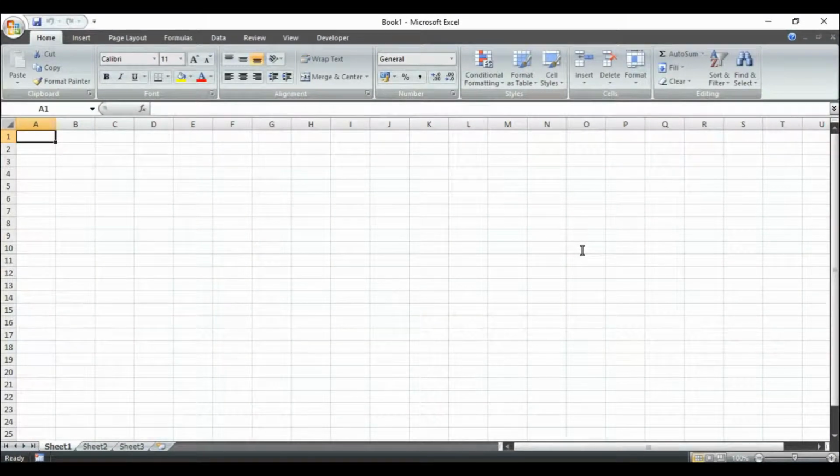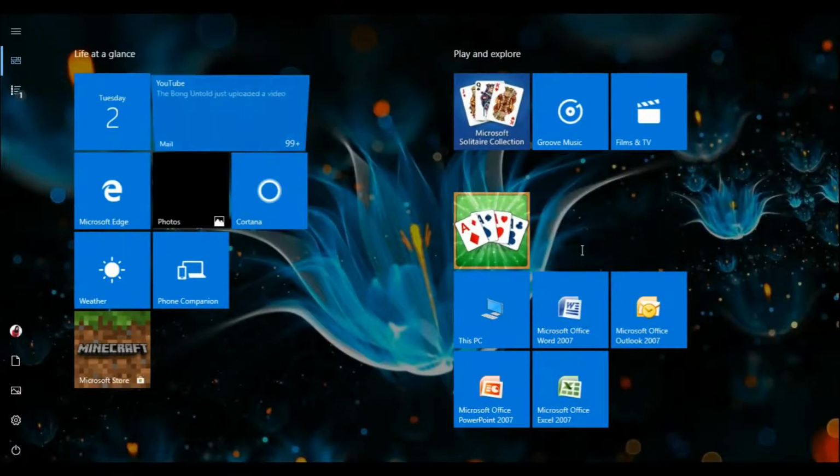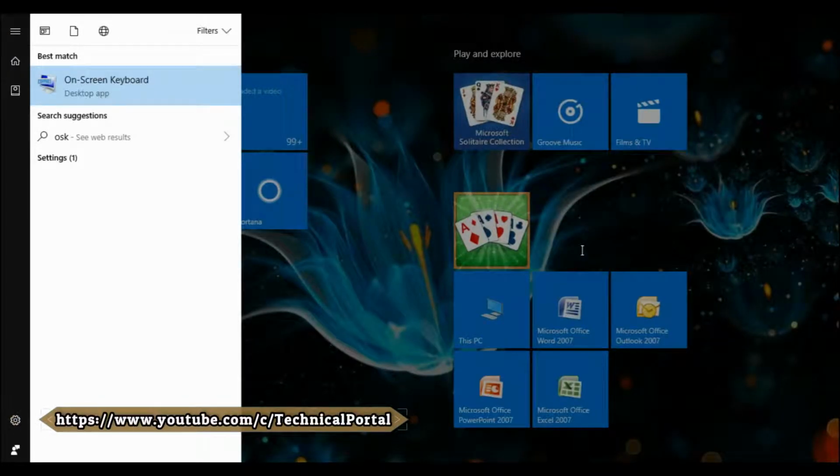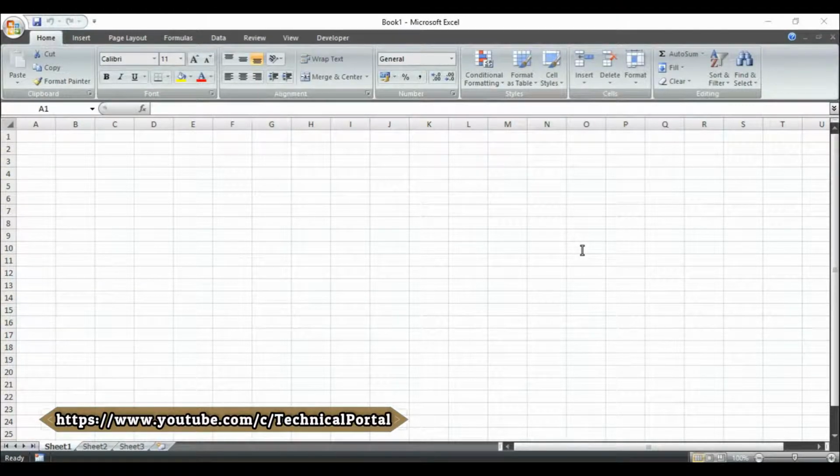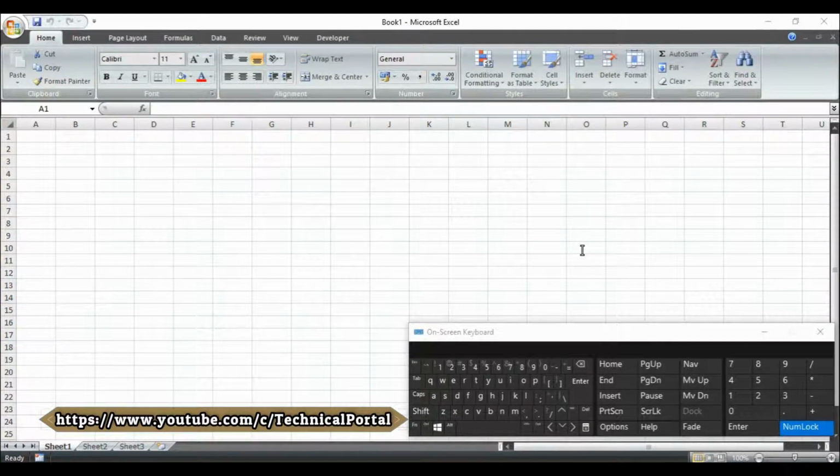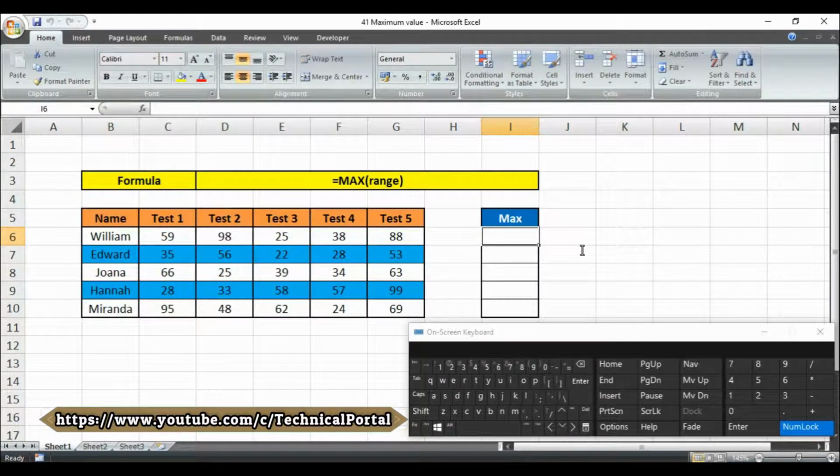Welcome back friends. As usual, I am going to run the OSK software, that means the on-screen keyboard, so that you can notice which of the keys I am pressing on my keyboard. Friends, I have already created a file previously. Let's open that file. Here it is.